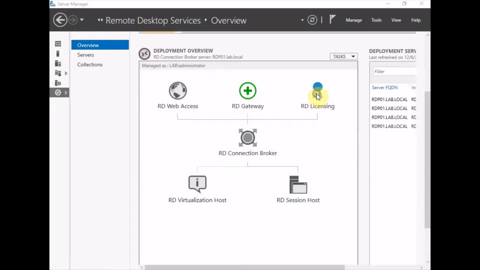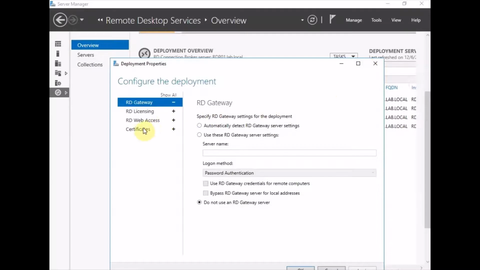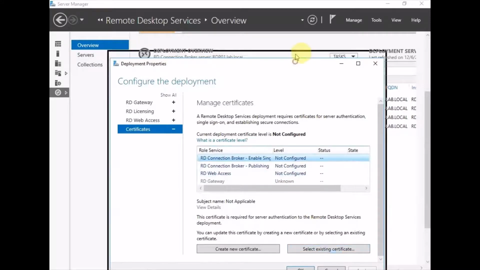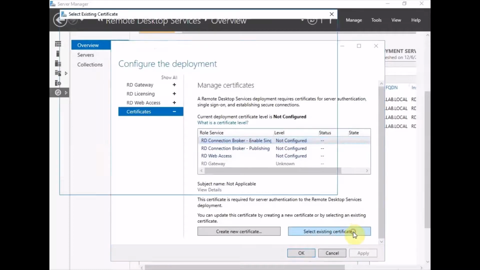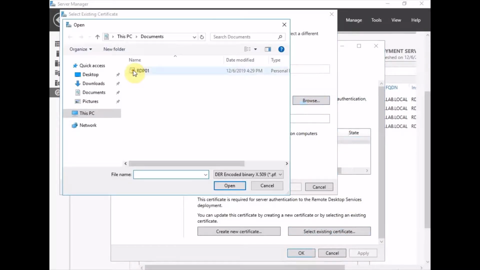Now, RD licensing, click on Tasks, Edit Deployment, and we need to go to Certificates. So as you can see, it's not configured. So we're going to select an existing certificate. Let me just drag this up a bit. And we want to browse. And there's the certificate we exported.